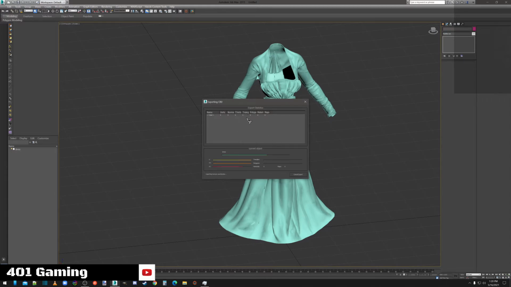And you'll see here the number of triangles is 62,857. The maximum number of triangles that you can have per mesh, per NIF file, is 65,535. So, just so you know.